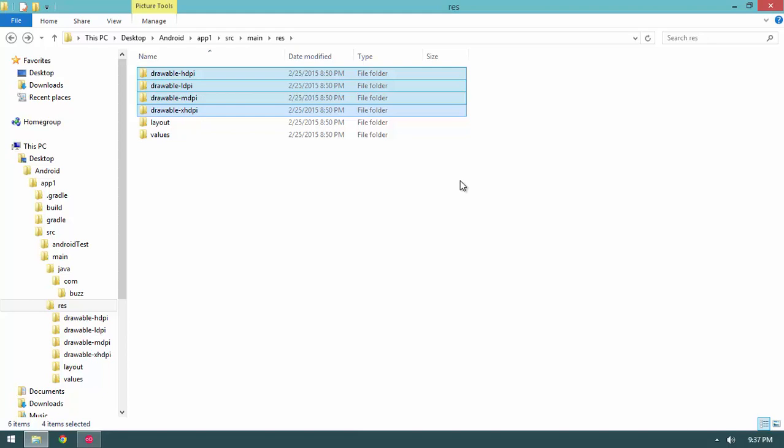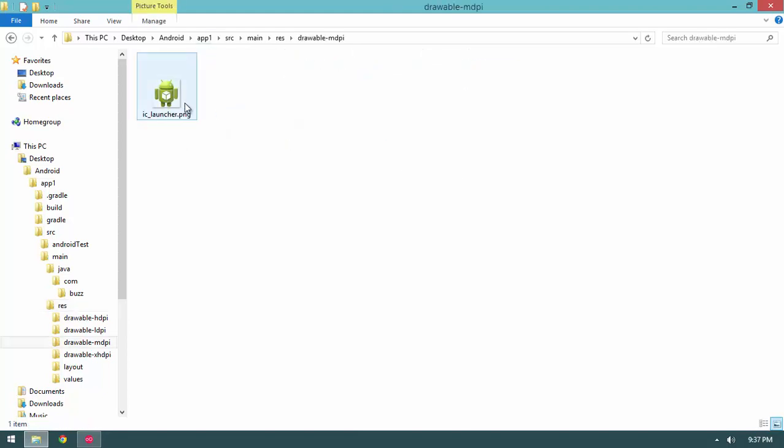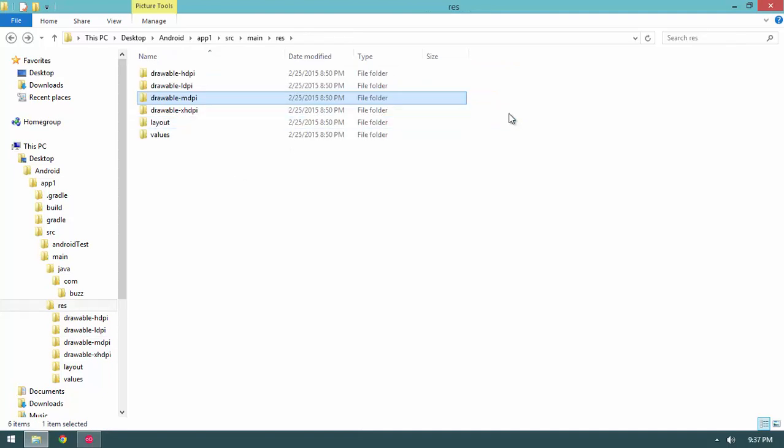So what we can do here is we can have our drawable. So we have all of our drawable resources in this drawable resource folder, and they all have the same name inside of them. But depending on the density of the screen, Android will choose a different resource to use. So that's really cool, and this applies to a lot of things.